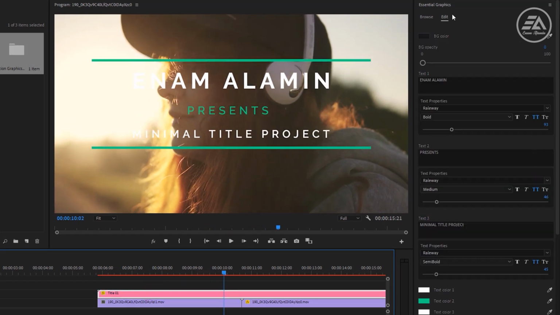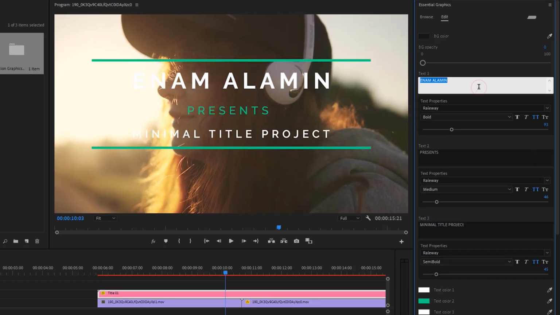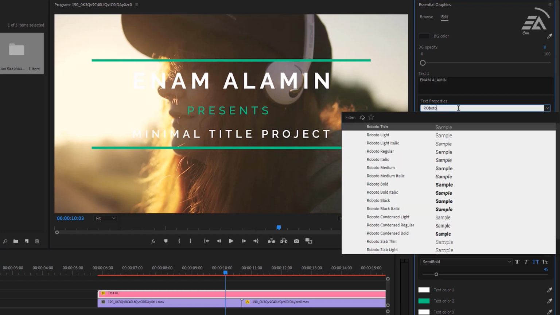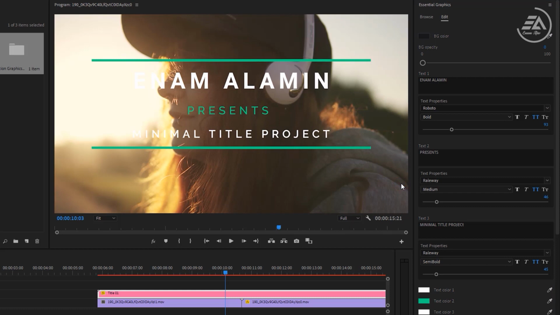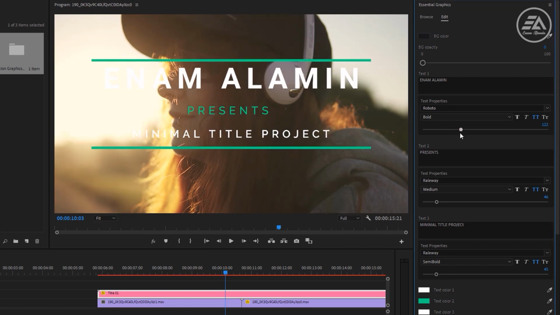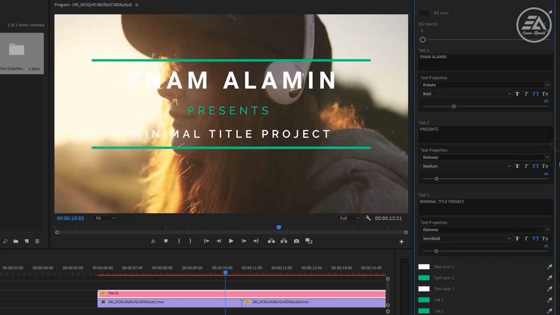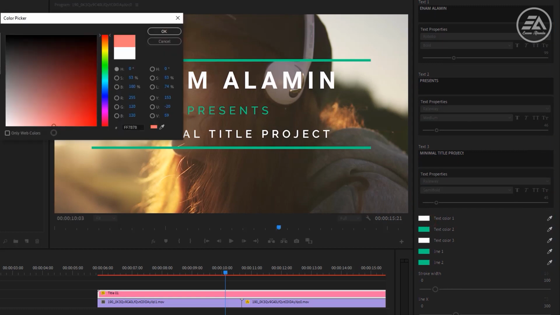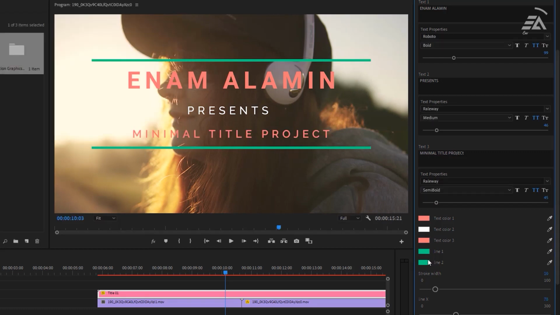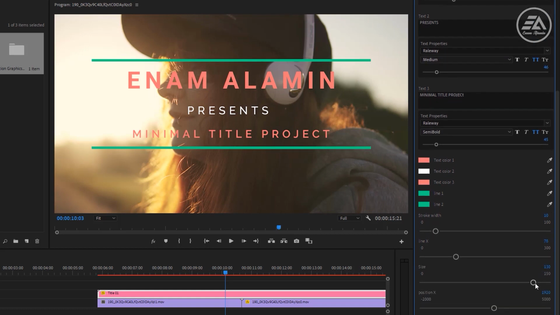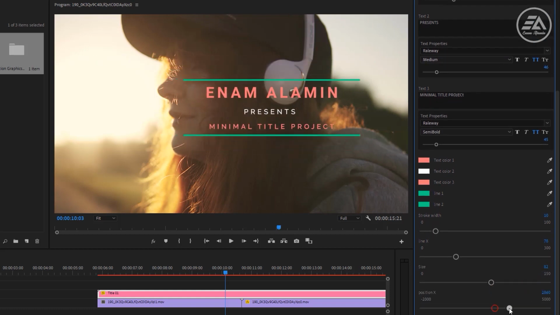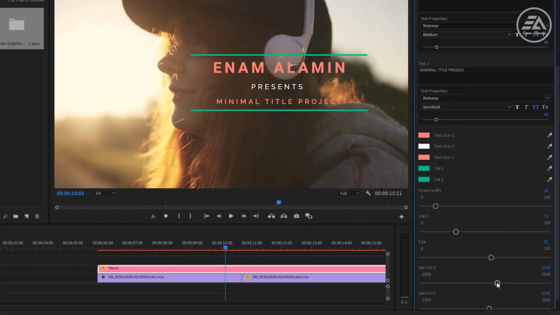Select the title, and click on Edit. And here you can customize everything. Title text lines. Change the font. And change the font size. Change the colors. Also you can customize the stroke. Let's make it small a little bit. And change the title position.